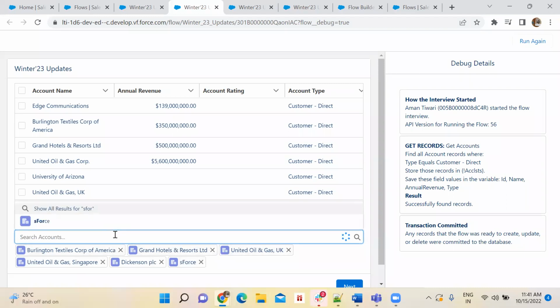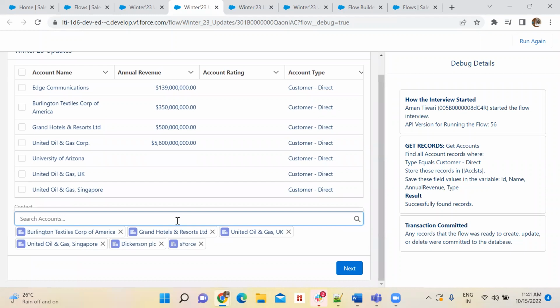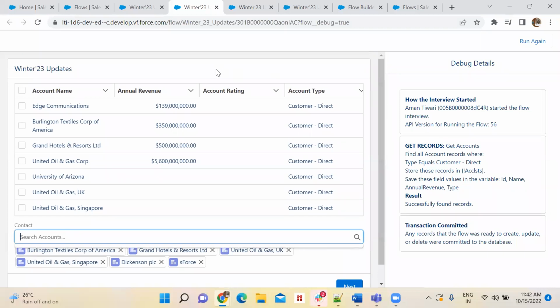If I'm trying to select more than 6, it will allow you to search for more accounts, but if you try to select those accounts, it won't happen. So let us try to search for University of Arizona. Okay, so see, I'm able to search for University of Arizona, but it is not allowing me to select more than 6. So that is one of the features which has been brought in Winter 23 updates.